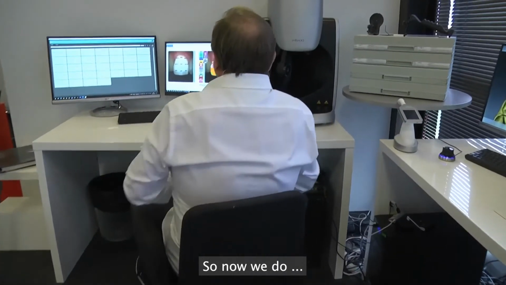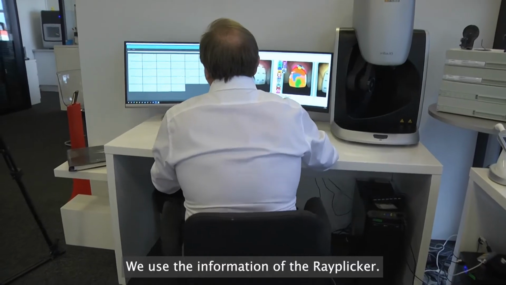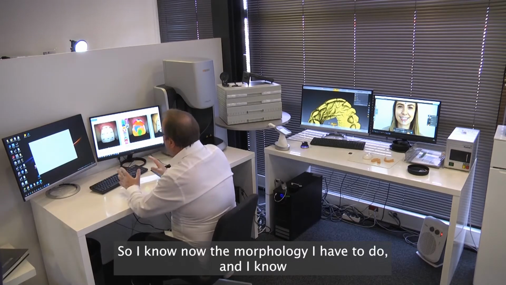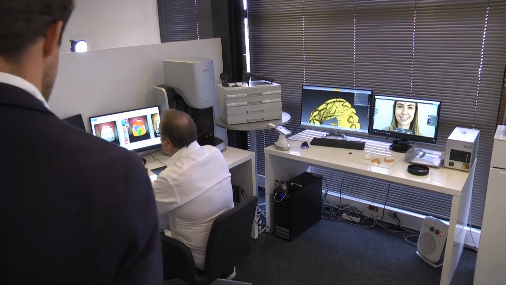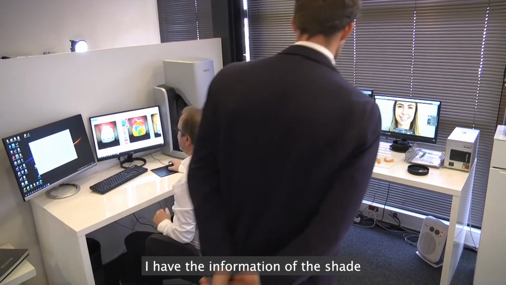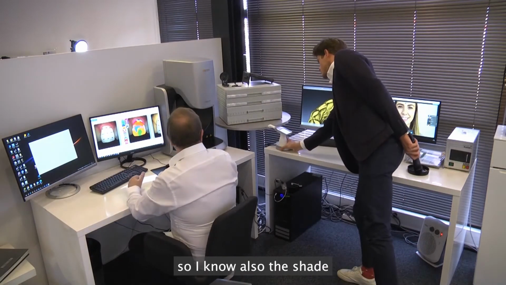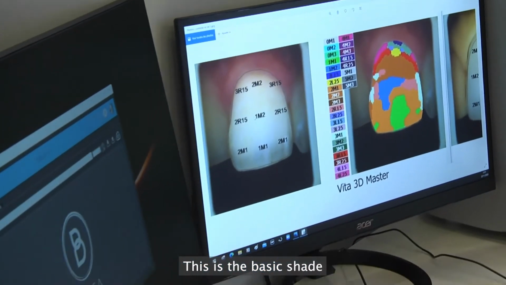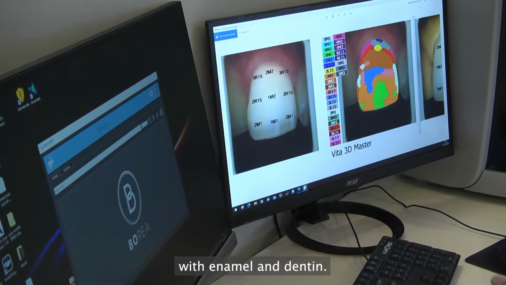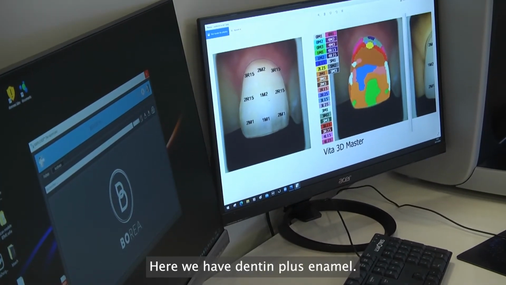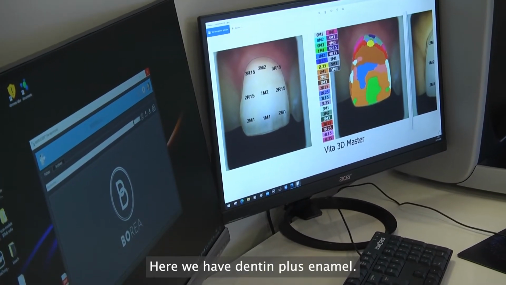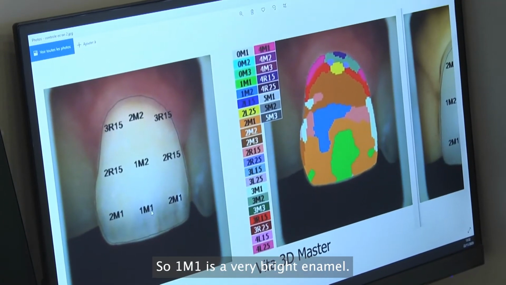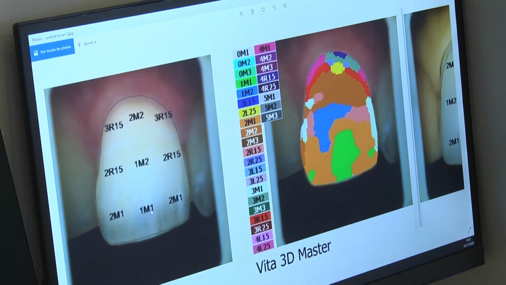So now we use the information of the Rayplicker. So I know now the morphology I have to do, and I have the information of the shade. So I know also the shade of my preparation. This is the basic shade with enamel and dentine. Here we have a dentine plus enamel. Here is only the enamel. So 1M1 is a very bright enamel.